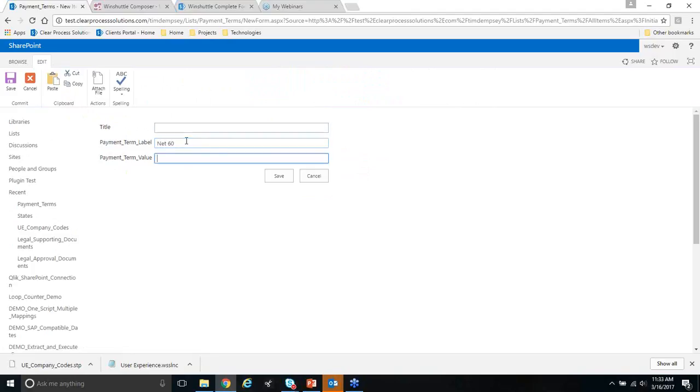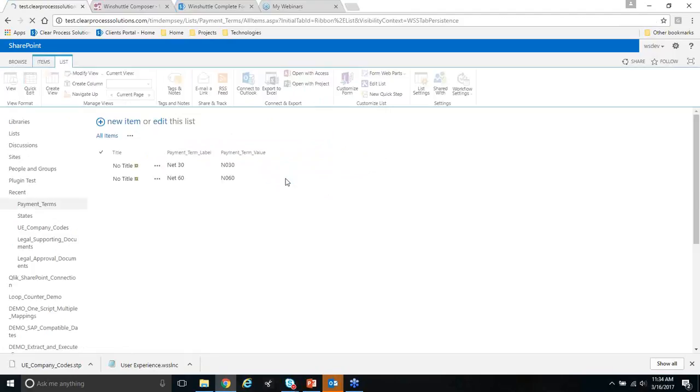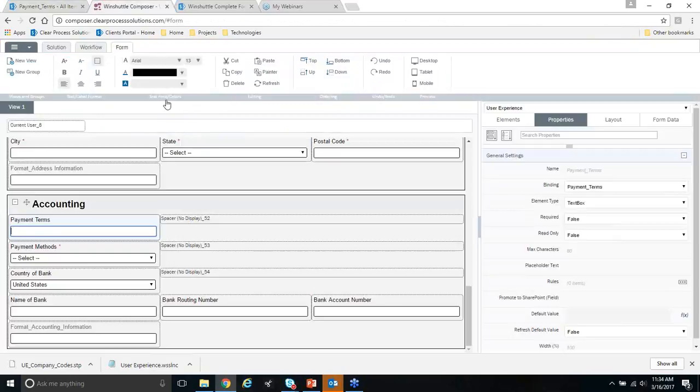And N060. All right, so we've just started to create our payment terms, almost like a mini database, if you will. So let's go back to our form, and let's update this to point to that SharePoint list.